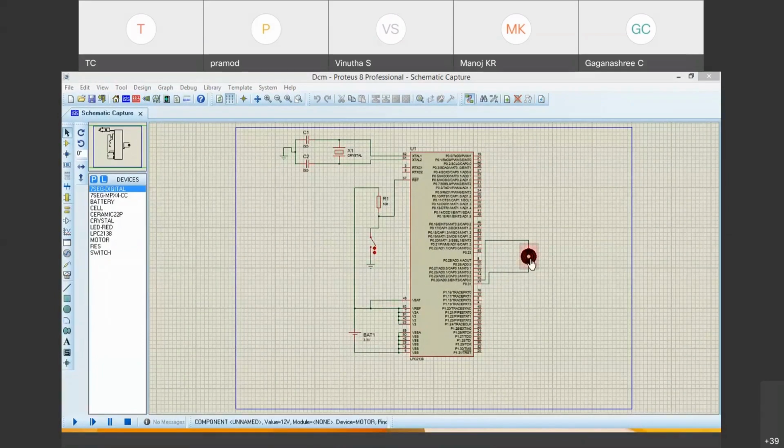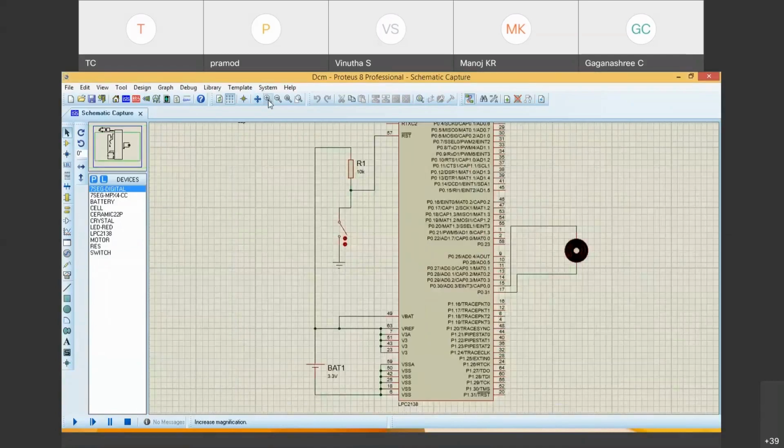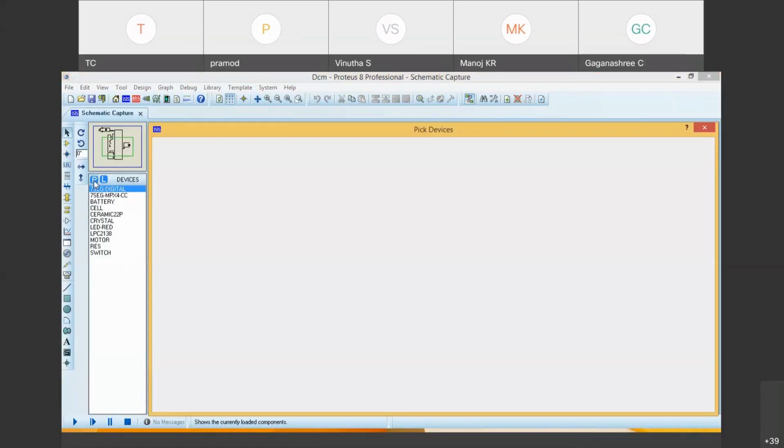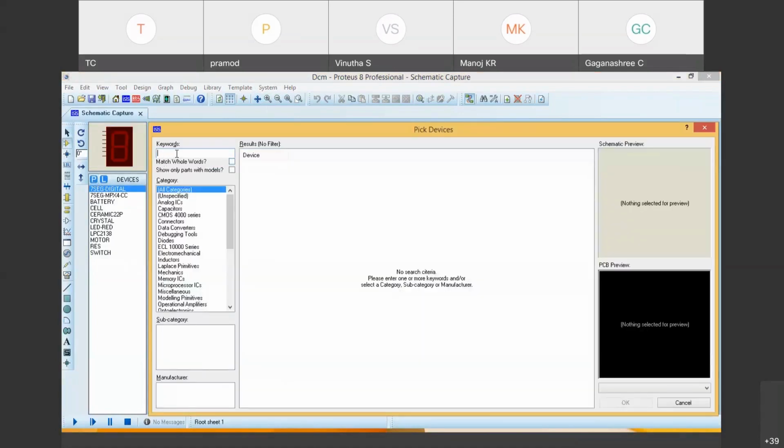The only extra thing is the DC motor I have taken. Where I have connected the DC motor, you cross check now. I am maximizing it for you to visualize. How did I take the DC motor? I clicked P, where I search for components. Simply type DC motor.